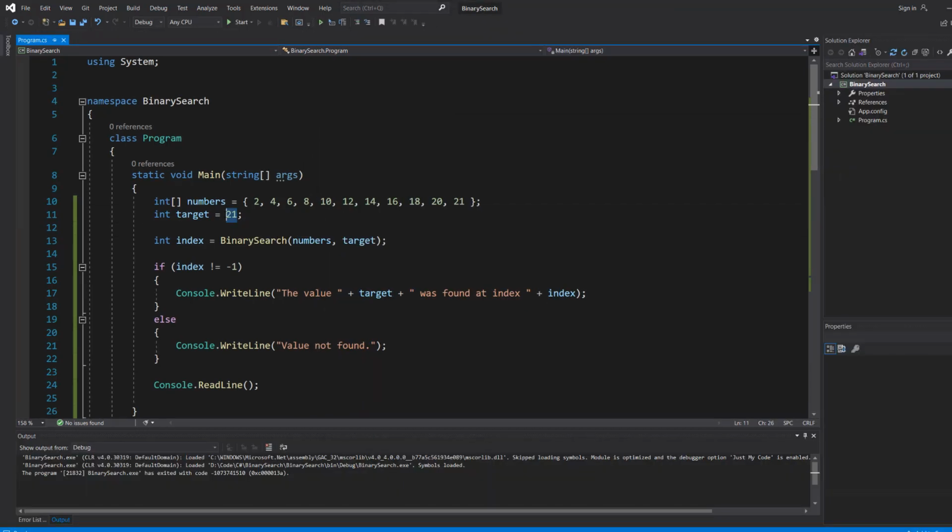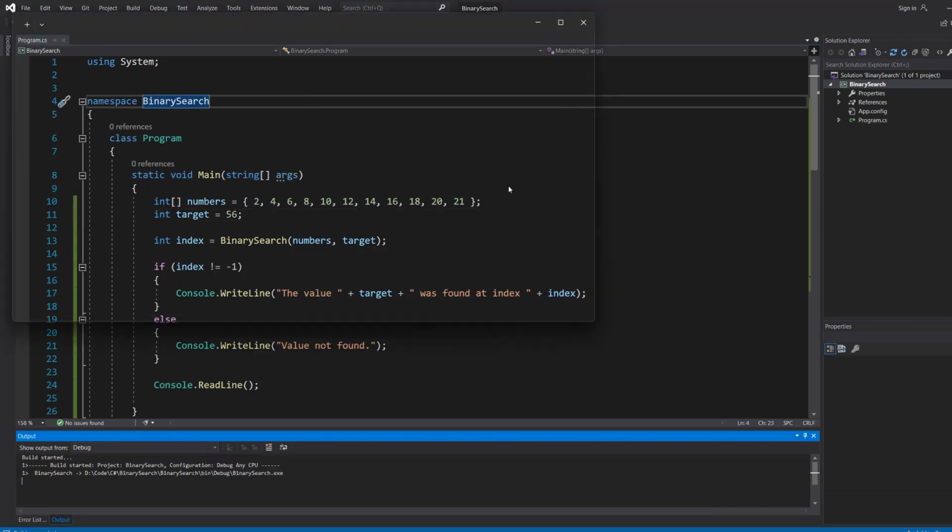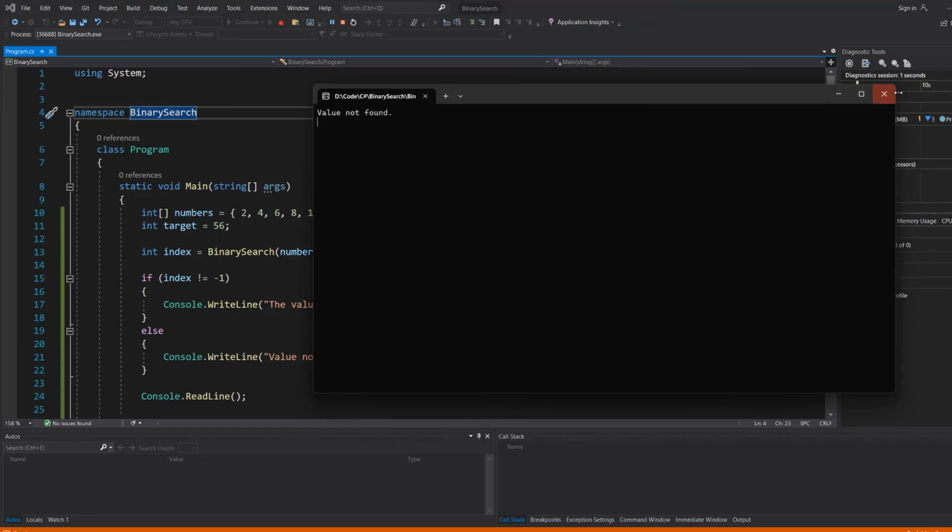Let's try a value that's not in there. Let's try 56. And it says value not found.